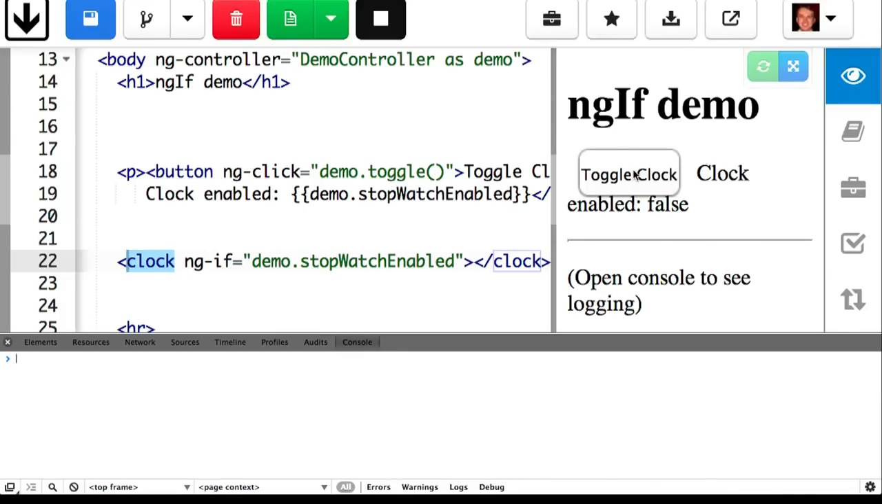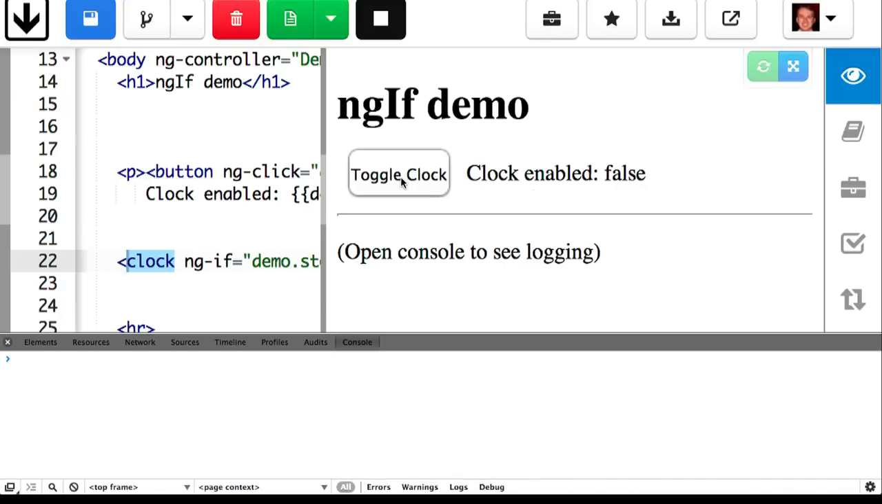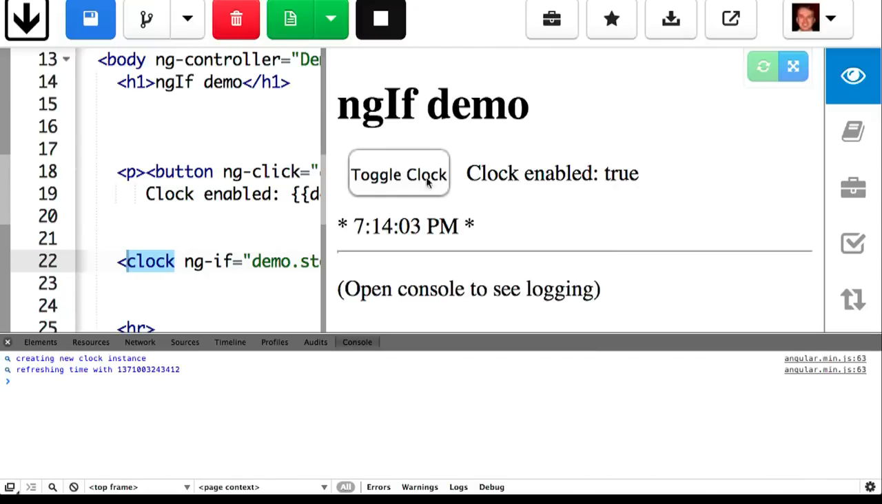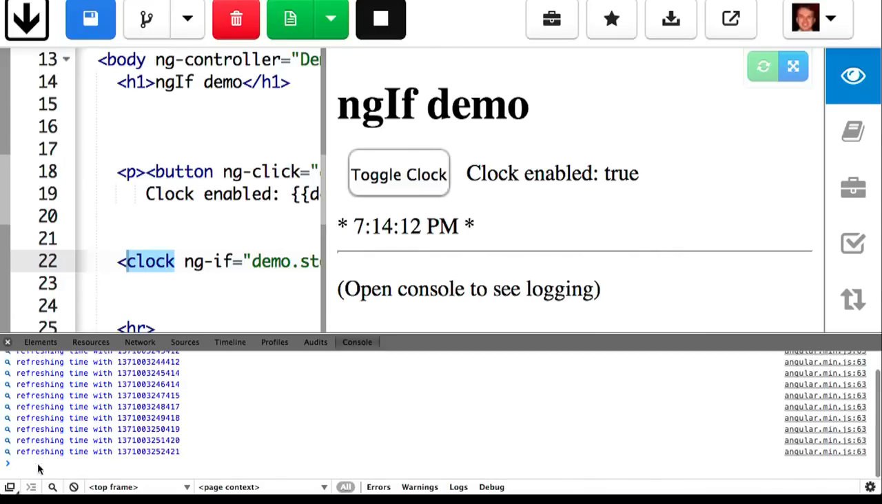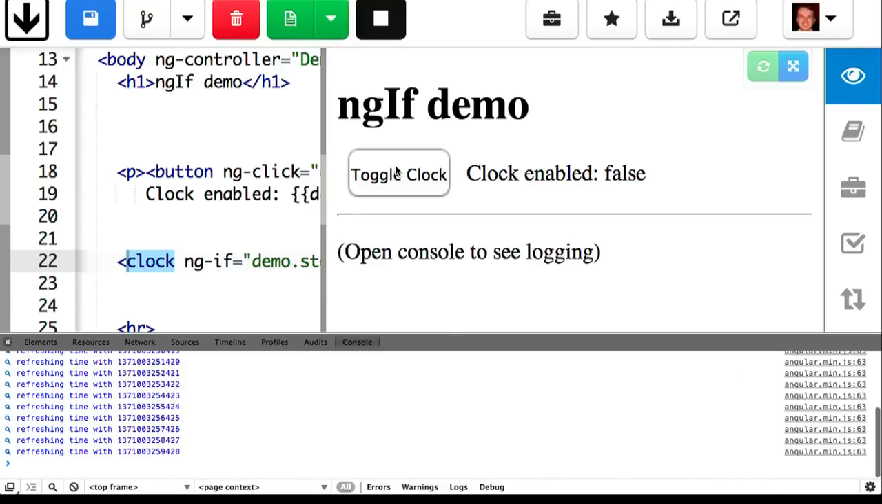So when I hit the button, the model that controls ngIf will be set to true. And what we'll see is that the clock appears here, and we also see that we instantiated a new instance of the clock. Then we see how it's refreshing the time, and every time it logs, it also refreshes the view. And if I hit the button again, I'm going to disable this clock, and we see that it stopped refreshing.